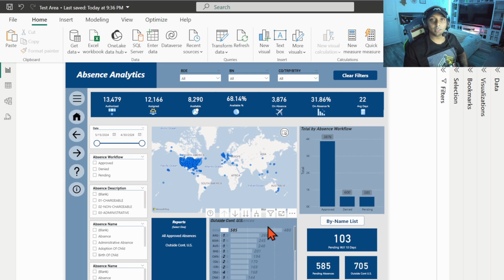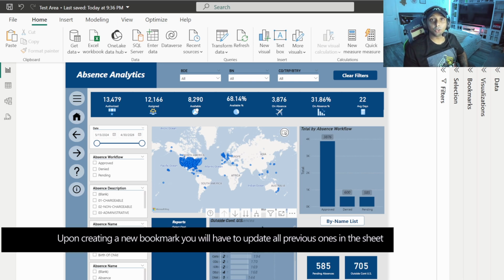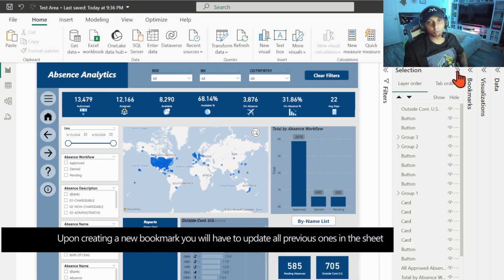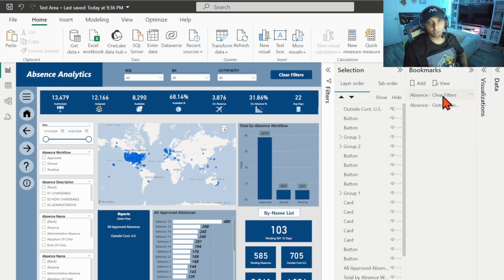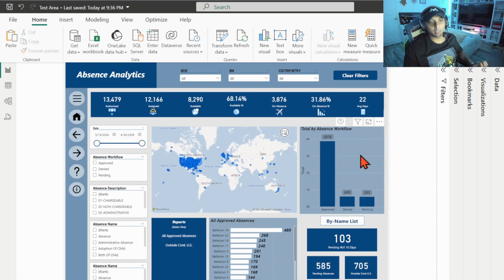So what this does with bookmarks is now you have to go back and take out that new layer that you added. So you have to go back into selection, hide the one that does not apply to the button that you're looking at, go to bookmarks, ensure that you're on the step that you're wanting to update. After you made your updates, go ahead and update. And now we can just toggle outside continental US, all approved absences. That's as simple as it gets, right?